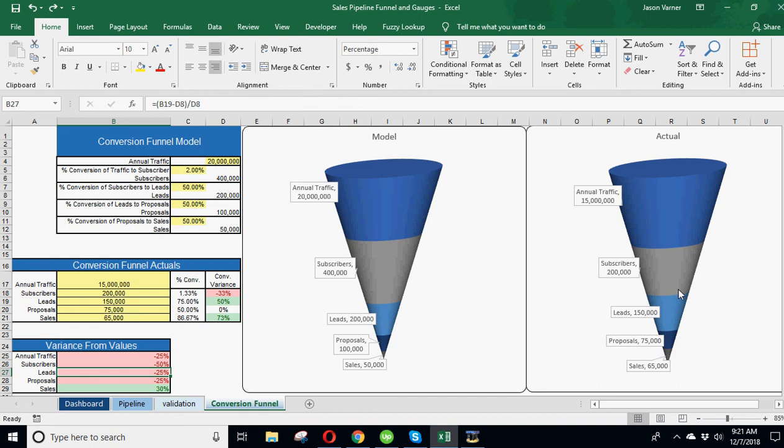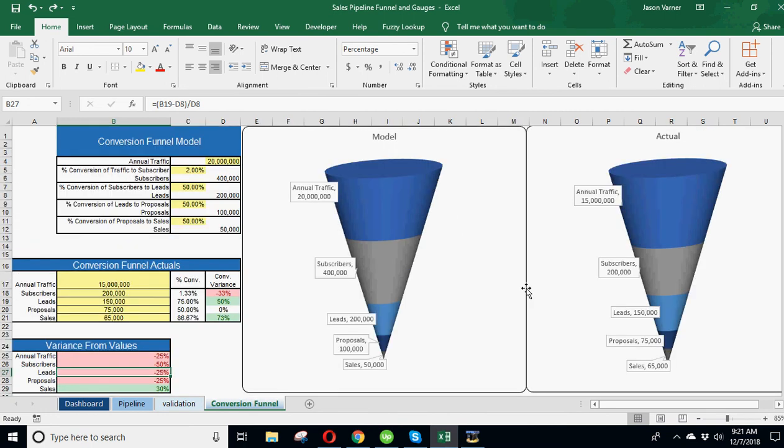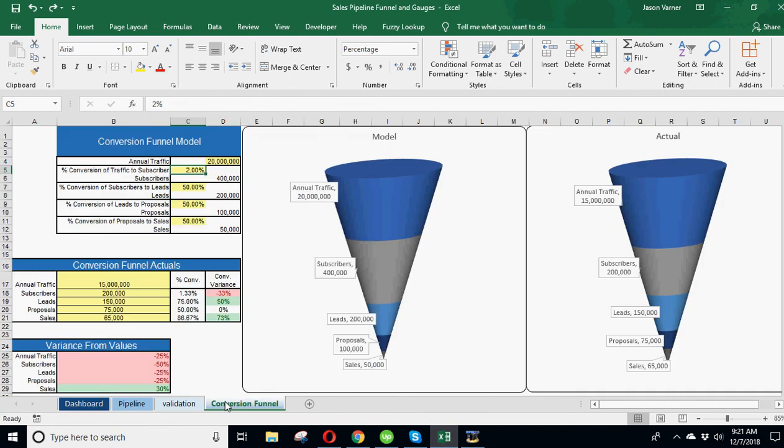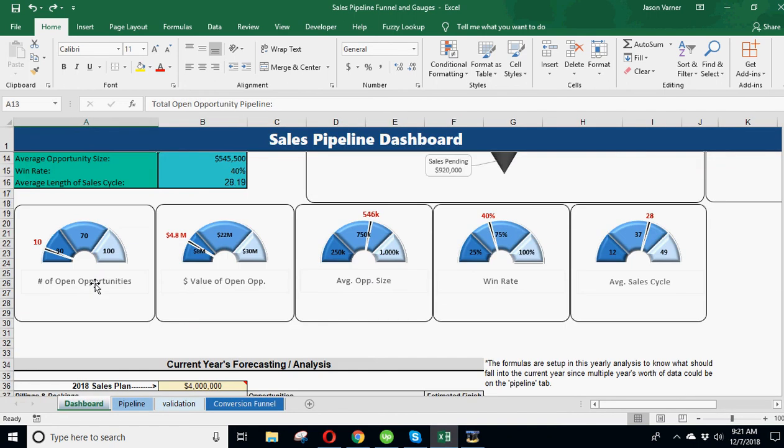Then there's an actual funnel for the actual, so you can compare what your actual funnel looked like for the year versus what the model looks like. So that's an interesting visual that you might find useful, and the math here might be useful as well. But this is not vital or really directly related to what's going on in the sales dashboard here. It's just an add-on, just to play with. You might want to delete the tab if you don't want it. That's fine. So yeah, that's all I got for you.